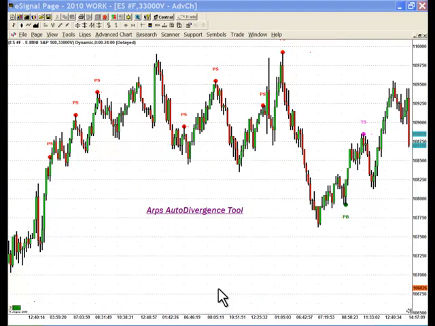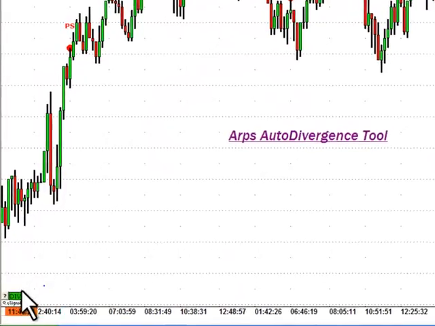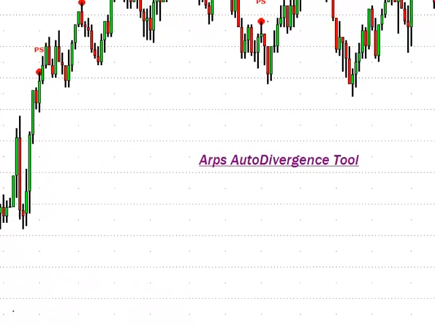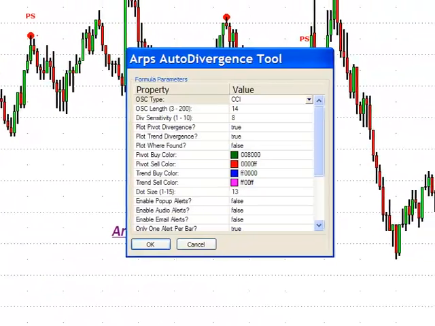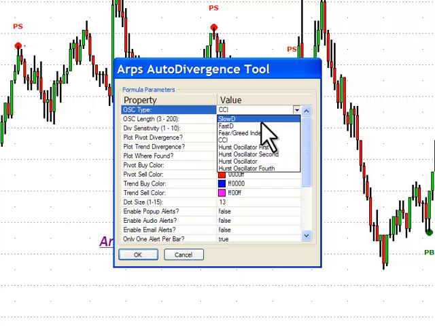At Jan Arps' Trader's Toolbox, we know that every trader has a different personality and trading style. Therefore, we strive to make our tools user-friendly and robust to accommodate every trader's needs. You will find quite a few inputs available on the Arps Divergence Indicator. On eSignal, you can click on the little tab on the lower left of your screen to open the Inputs menu box. On eSignal, you can choose from any of these oscillators found in the drop-down menu.